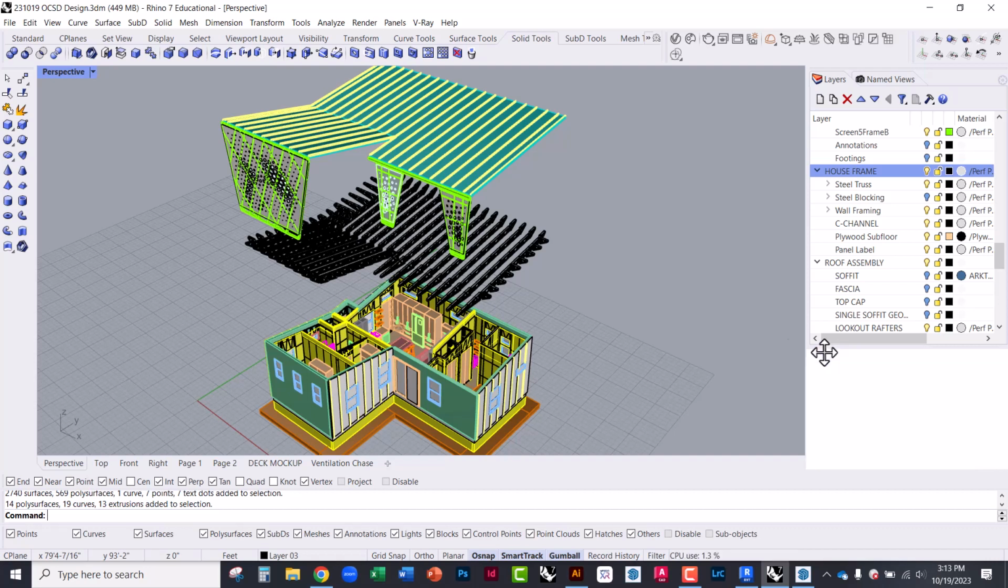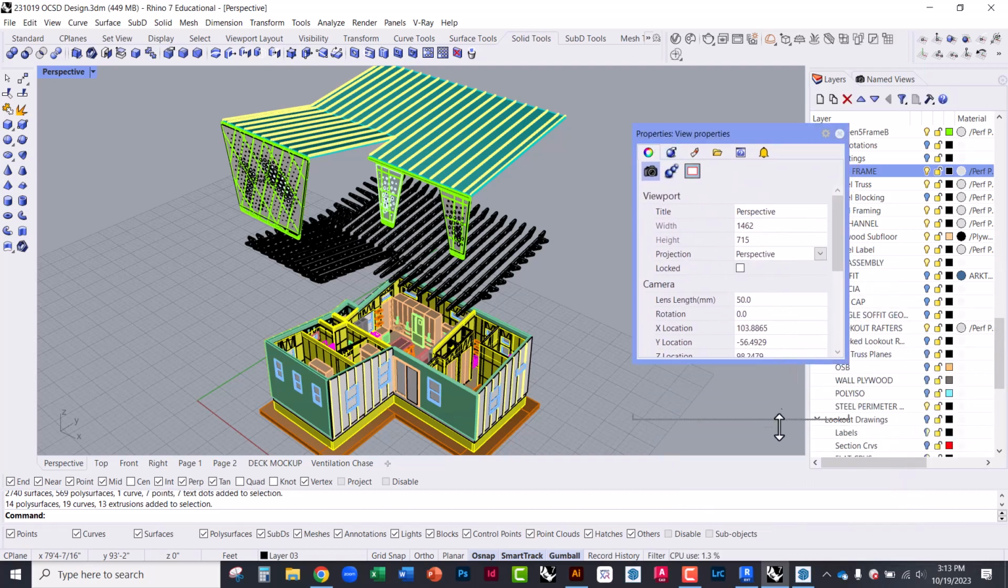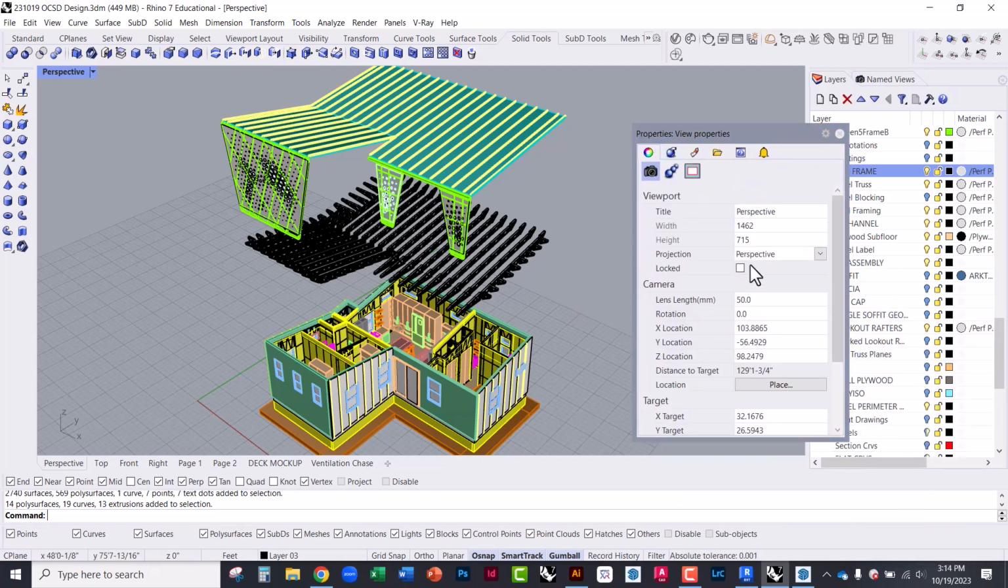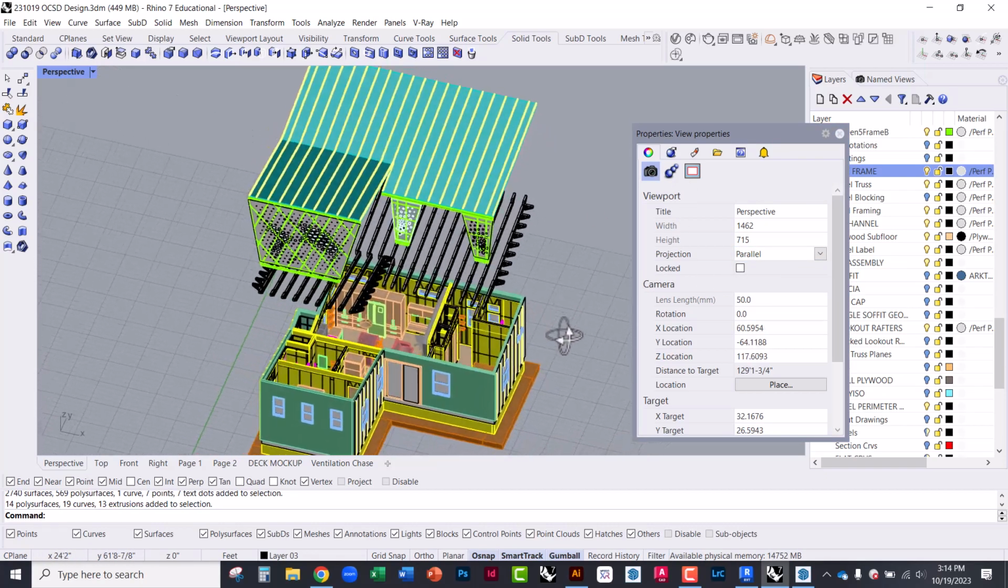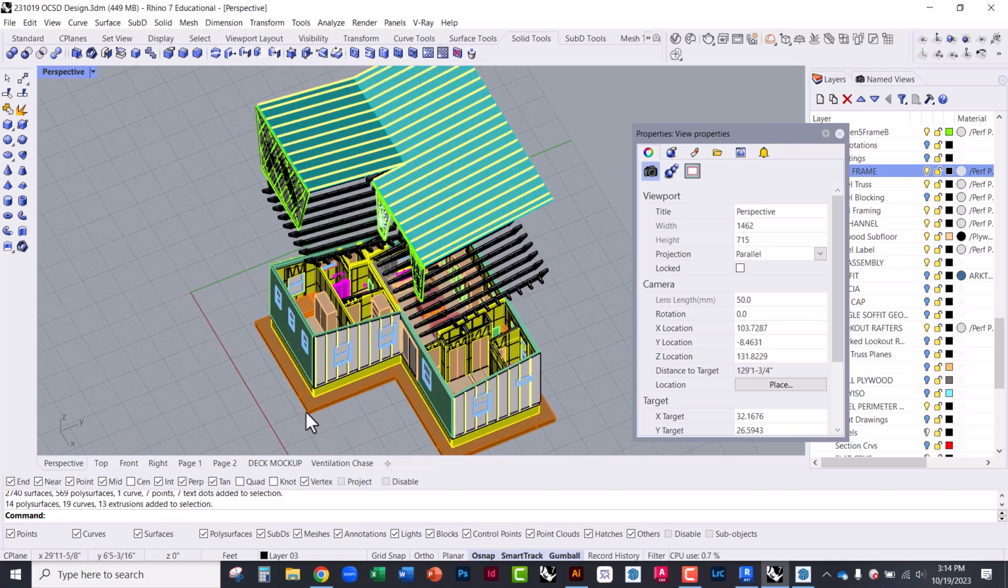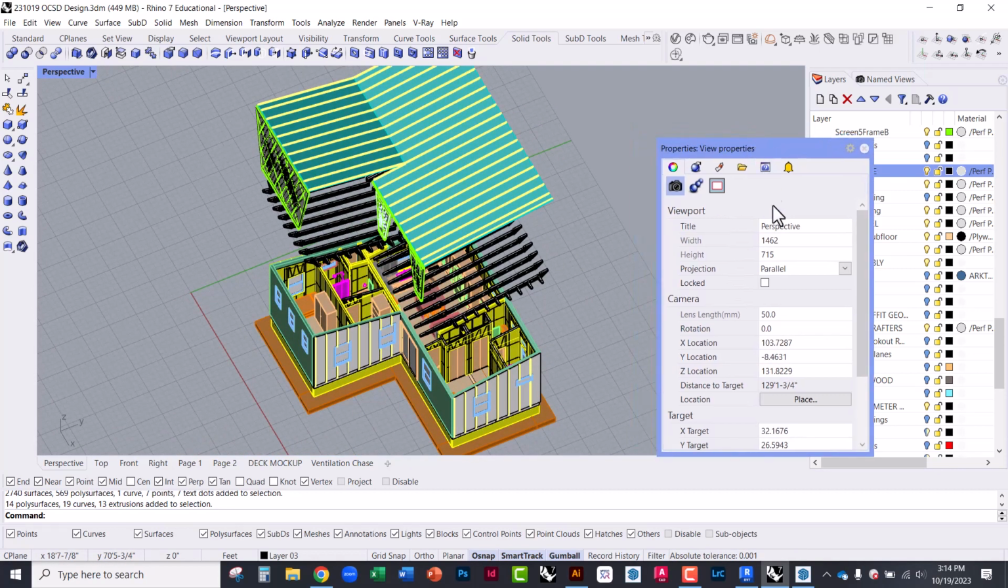So under the properties palette, you'll see that without clicking on anything, there's the projection method drop down here. This is perspective. I'm going to change this to parallel. So now it's a parallel line drawing. You'll notice there's no vanishing point. All the lines are parallel. You can switch back to perspective.